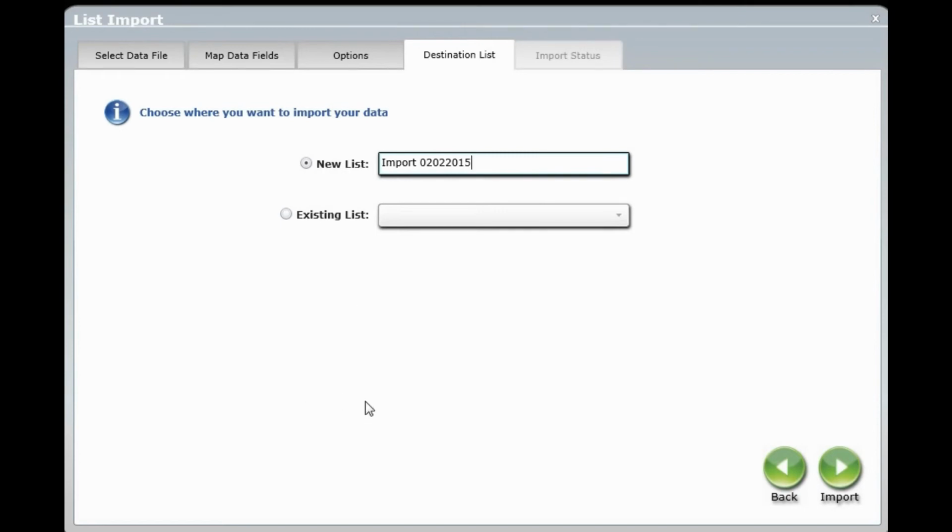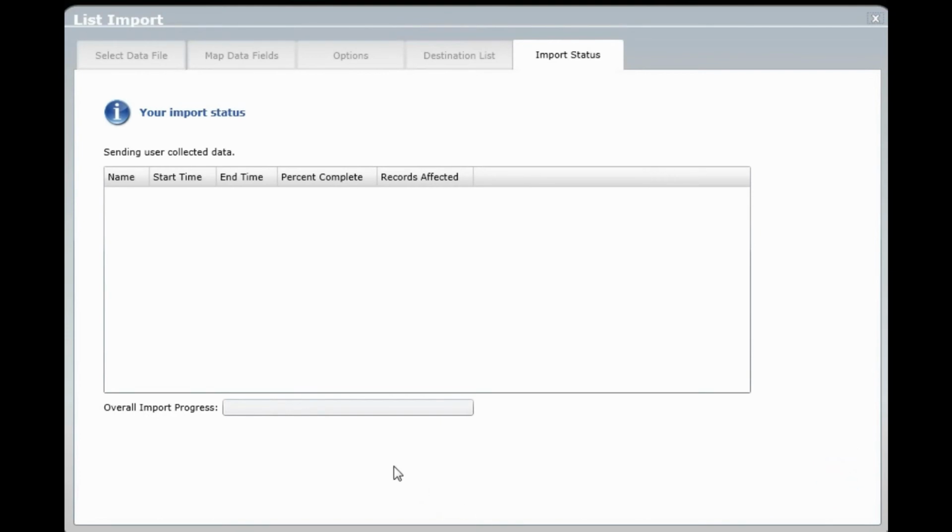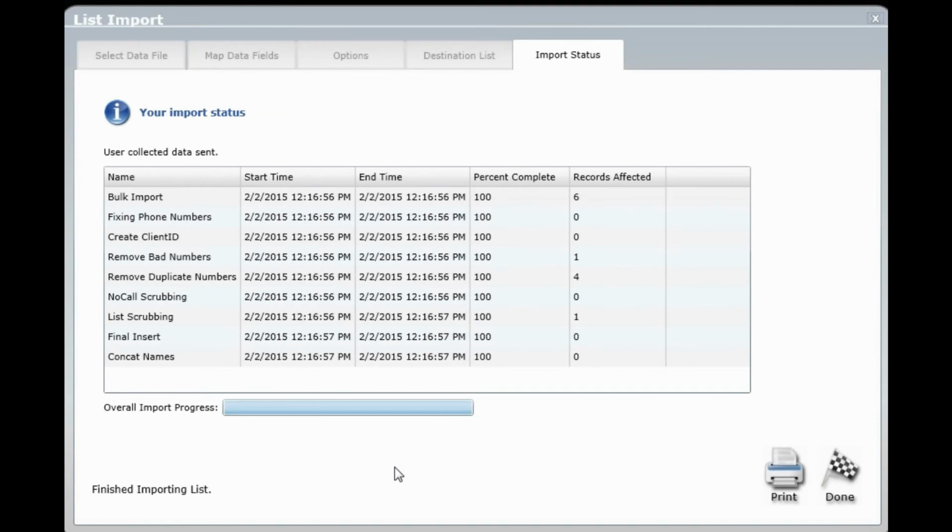Once I'm ready to import, I then just select the Import tab, and now it's going to give me an overall progress and summary of the import. So if you look here under my import status, it shows me the total number of records in this list. It's also going to show me that there was one bad number, and in this case it really wasn't a bad number, it was a header, so it wasn't a phone number within that header. Duplicate numbers tells me that there were 4 numbers within the list that were duplicates.